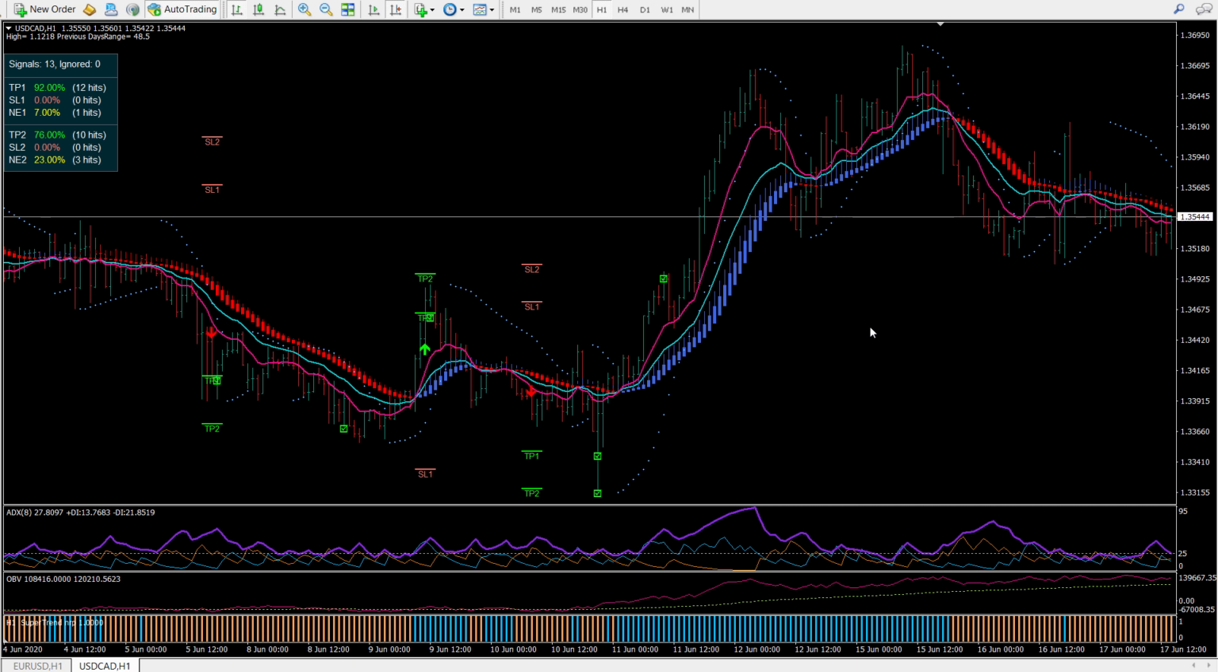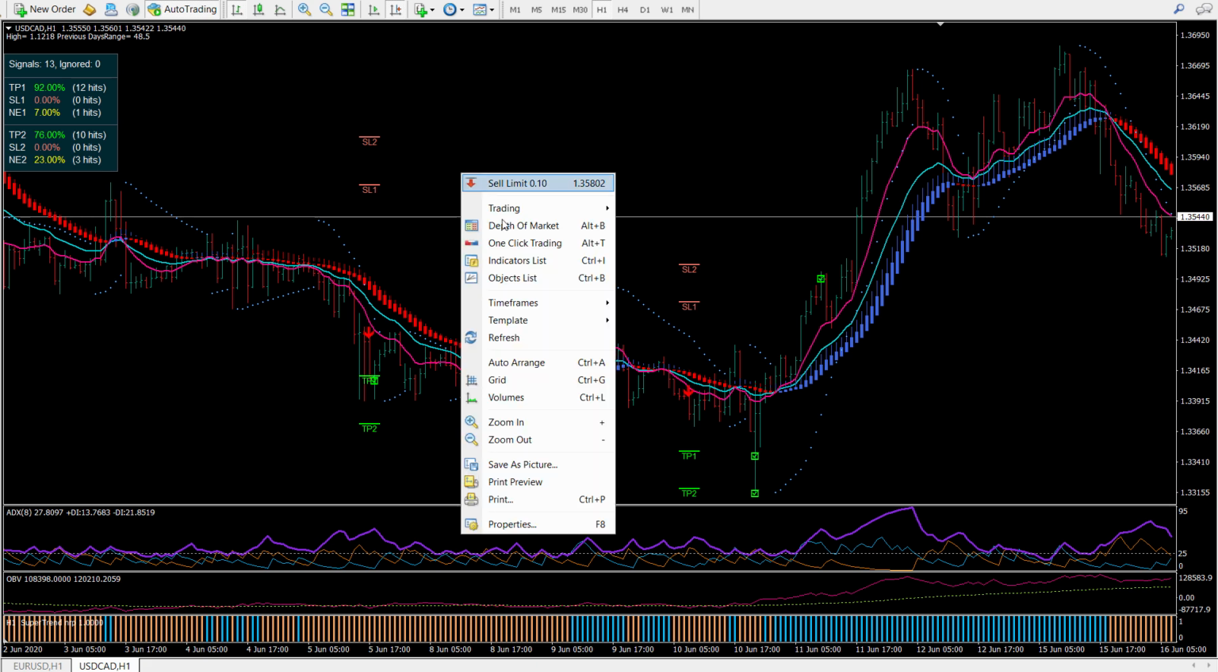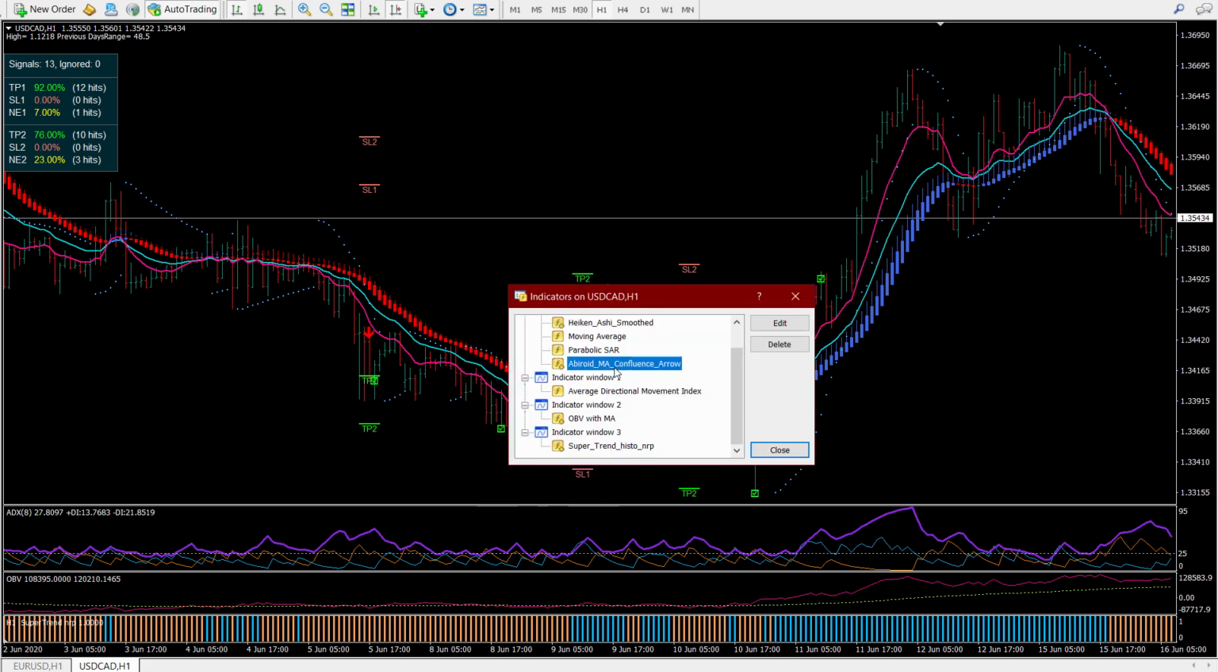So in this MA Confluence strategy, we use one main indicator which will generate the actual buy or sell signal, and all of these other indicators are used as validating indicators which will validate that buy or sell arrow. Let me just go over the settings.